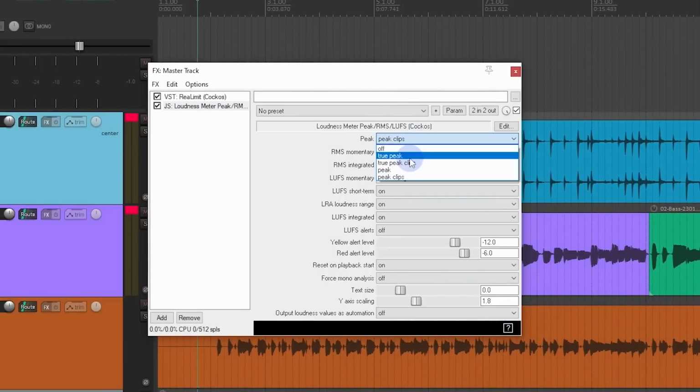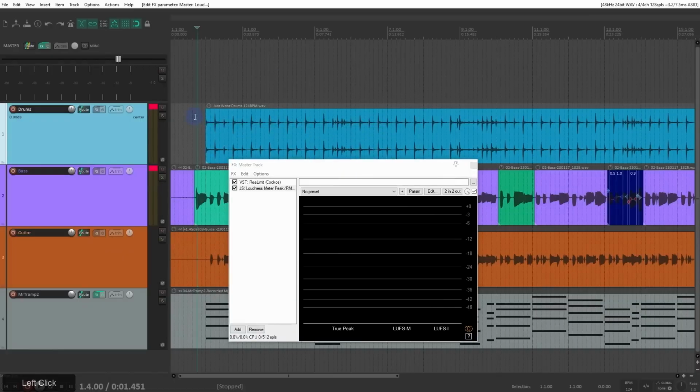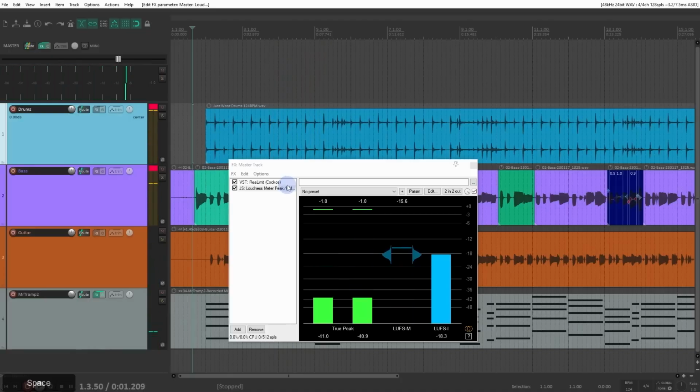I set the peak option here to true peak. I turn off short-term loudness, and I also turn off loudness range just to make this effect a little bit cleaner. And now you'll see as I play this back, it's giving me what I think is some useful information about the loudness of my project.